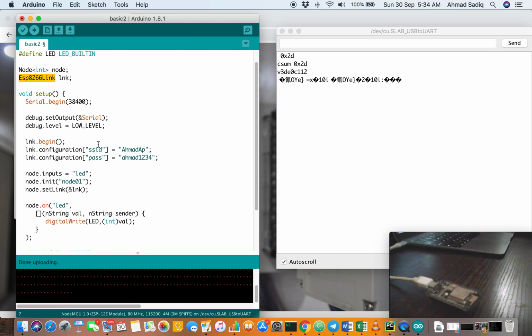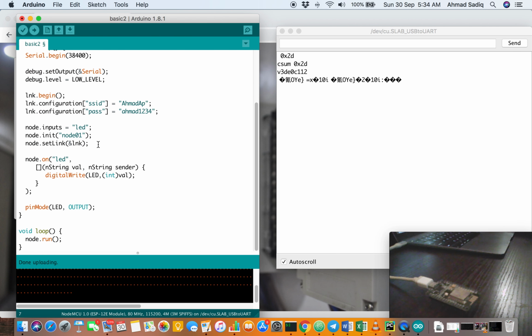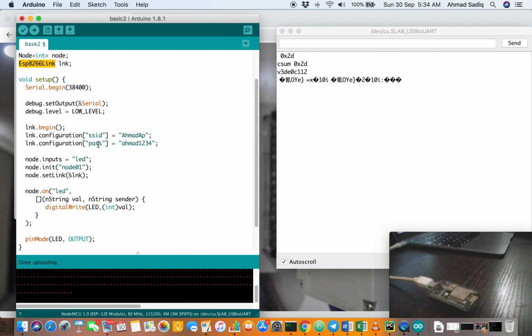So then the setup function contains virtually all the functionality. Here basically we're setting up the link, the debug, and then the node. So first you create the serial port, which will be used for debugging, and then you set the debug output to be the serial device, and then the debug level is low level, so all debug messages will be displayed on the serial monitor, of course.